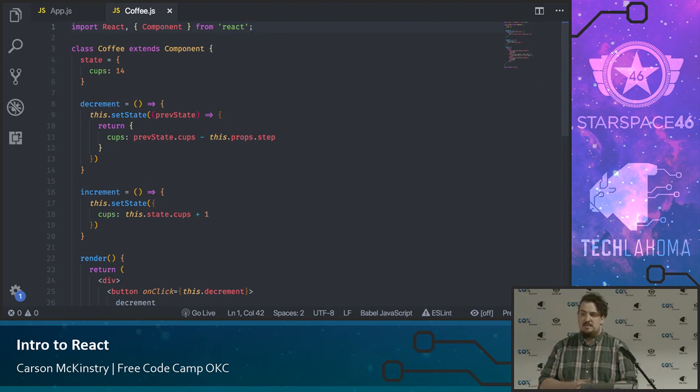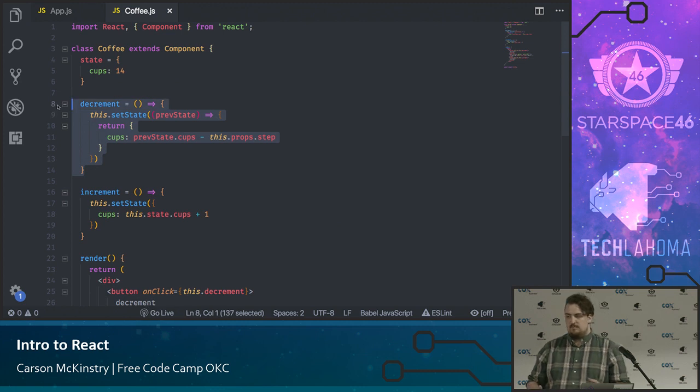But what happens is that inside of this arrow function, this, instead of referring back to itself, is going to refer to whatever is calling it. So in this case, this is going to refer to the coffee class. Does that make sense? So is this a preferred method? It depends on who you ask.